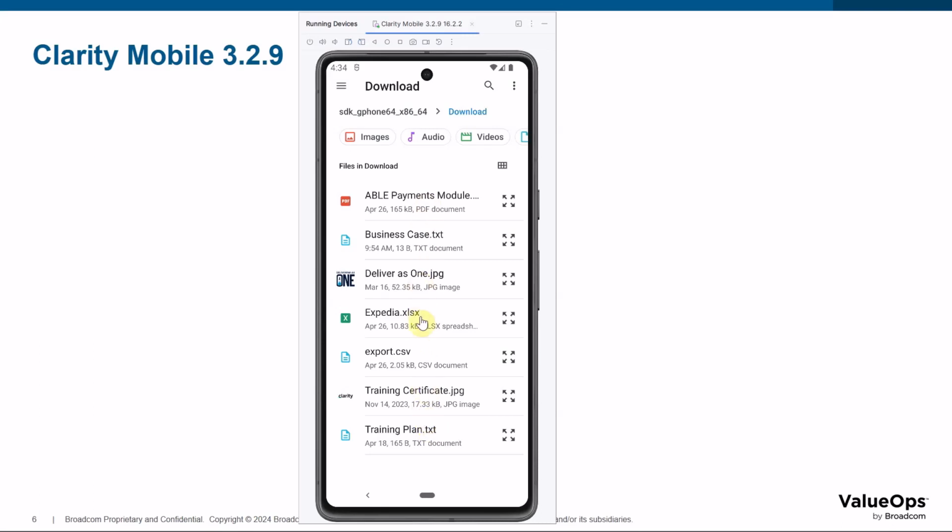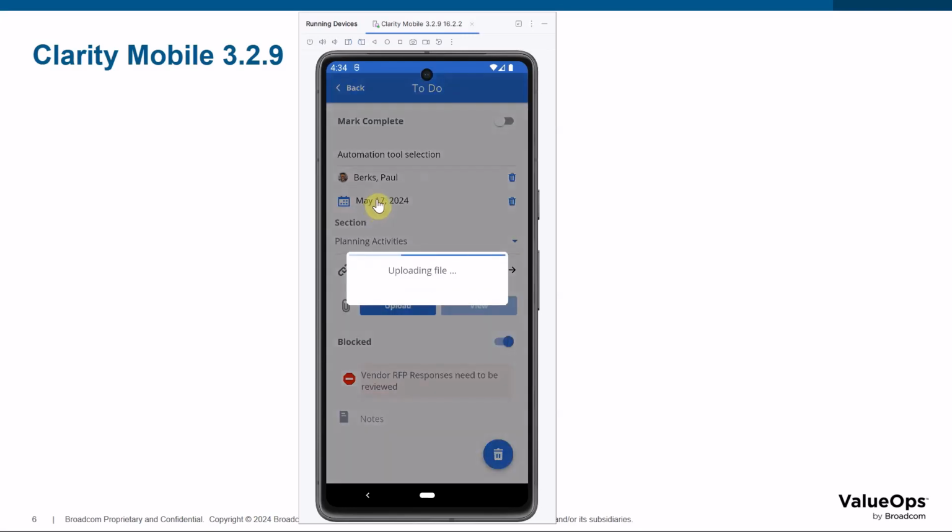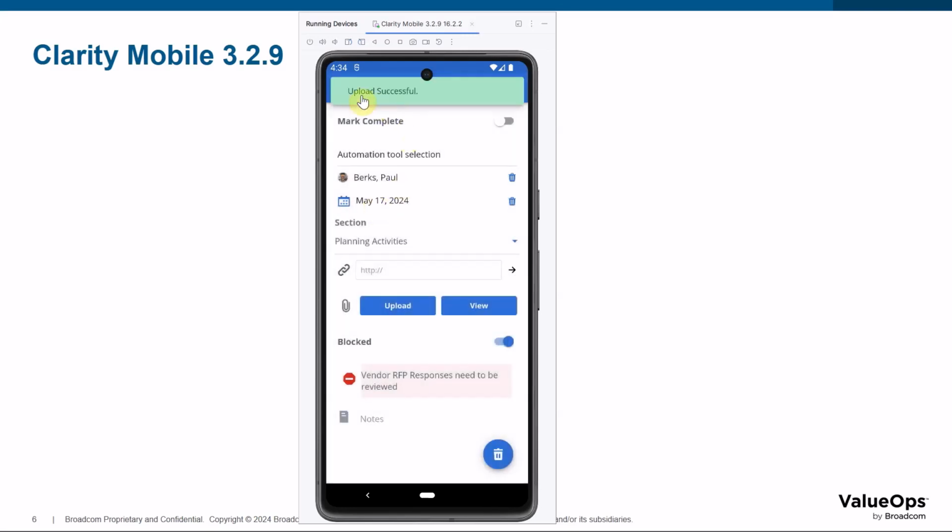Also, if I select to upload a file, it will follow the regular conditions: if there are any blocked attachments or blocked file extensions, then it will not upload those files. In this case, I'm going to go ahead and upload a PDF. Once it uploads, I get a successful message that the file is uploaded, and I see that the view button is now enabled.